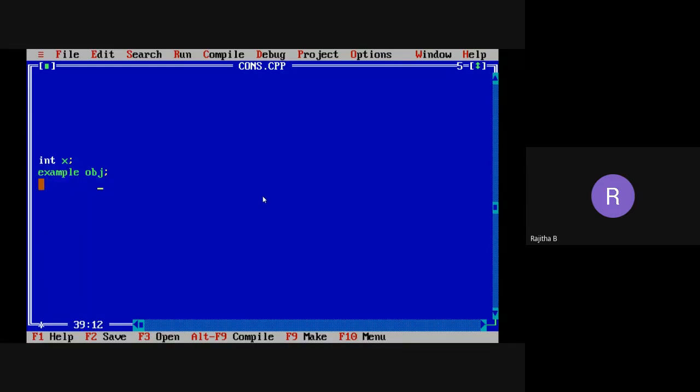Suppose in a different program, I am taking the Stud S1. So now tell me, what is S1 here? Object. And what is the data type of S1 here? Stud. Good. So what is the data type of an object? It is a class. Data type of an object is class, and data type of variable x is integer.